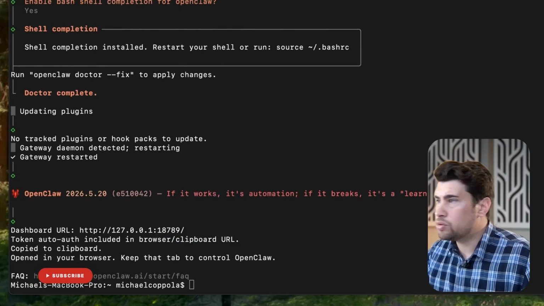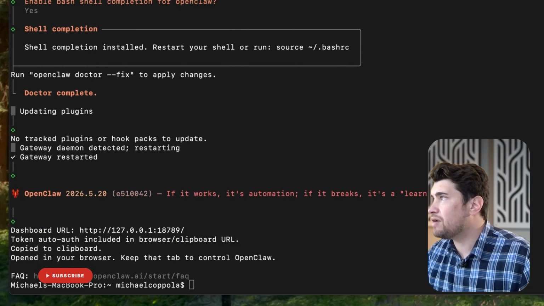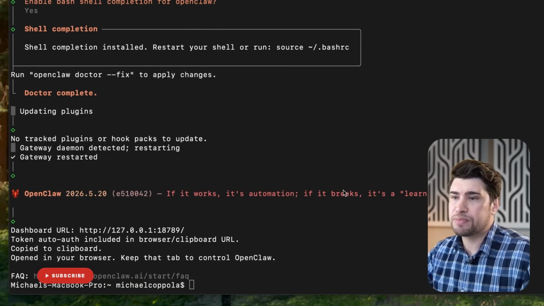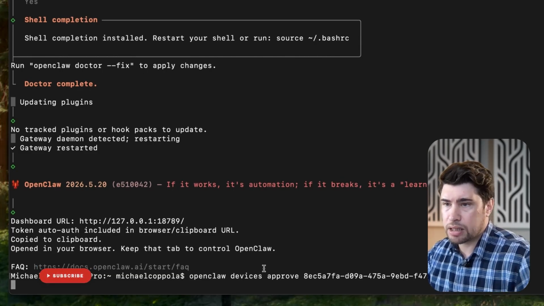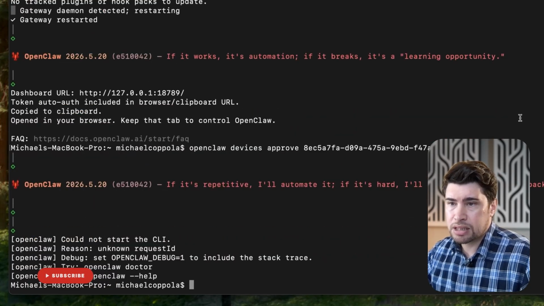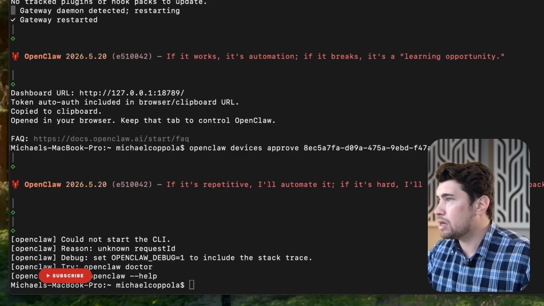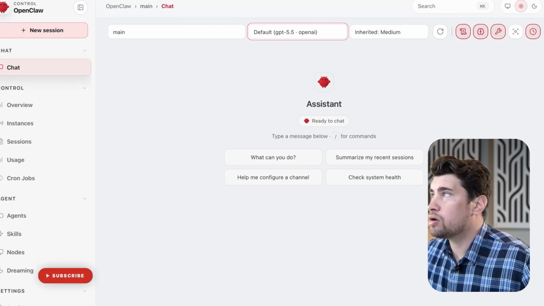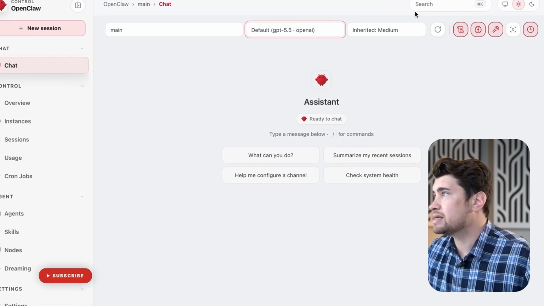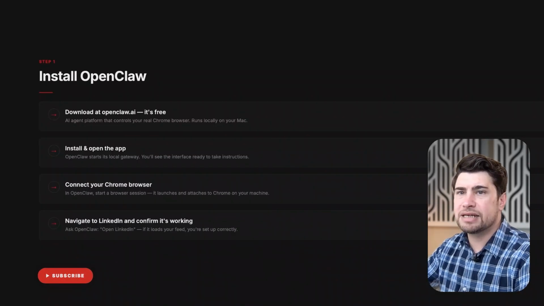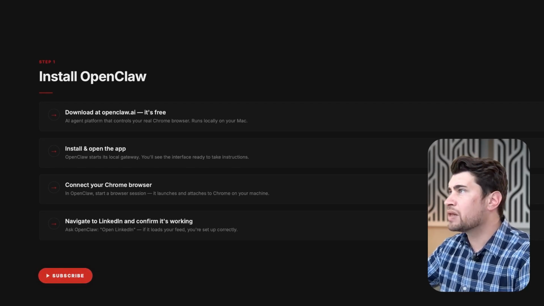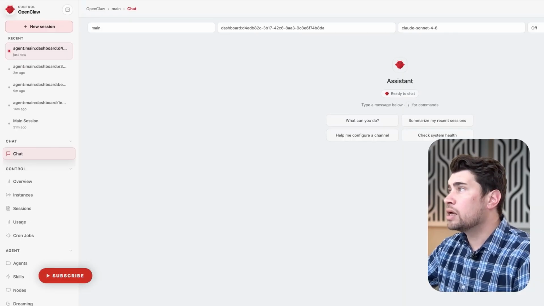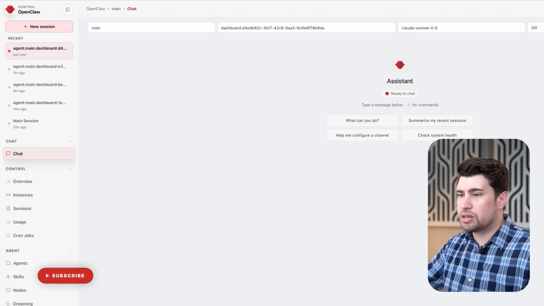Okay, we need to approve the device to allow us to connect with the browser on the OpenClaw dashboard. So let's run and approve the device. It should now allow us to connect, and here we go. Your OpenClaw is set up. Okay, fantastic. And now once OpenClaw is installed, we should be able to chat with OpenClaw.